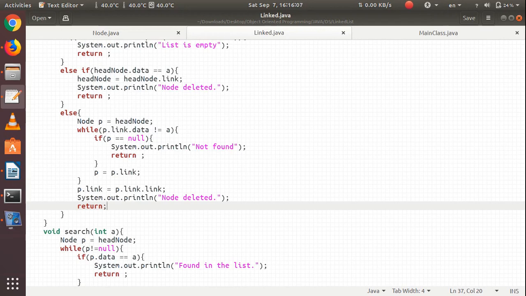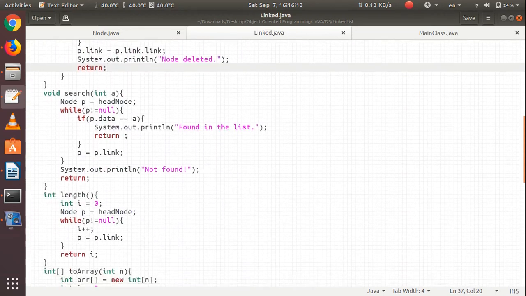So p.link is equal to p.link.link. You got it right? This is a simple logic. This is how my delete method works. After that I am having a search method.